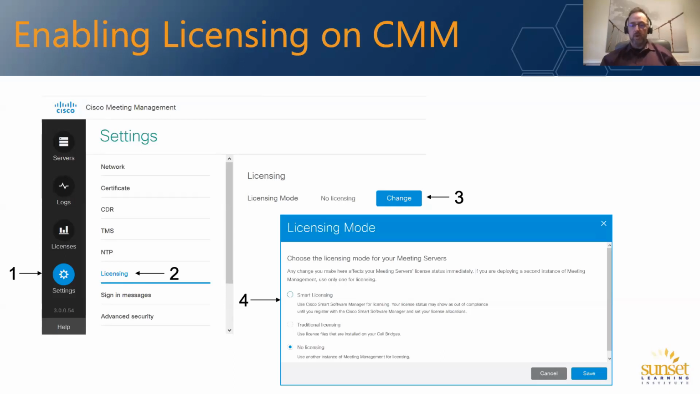Now, if you were to select the radio button beside traditional licensing and click save, then there's nothing else you have to do on CMM. These licenses are ready to use, assuming you've already gone through the process on the back end to get those licenses loaded into CMS.